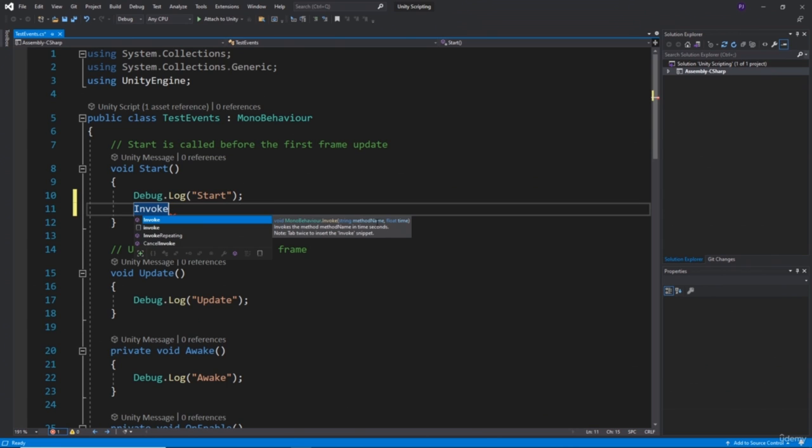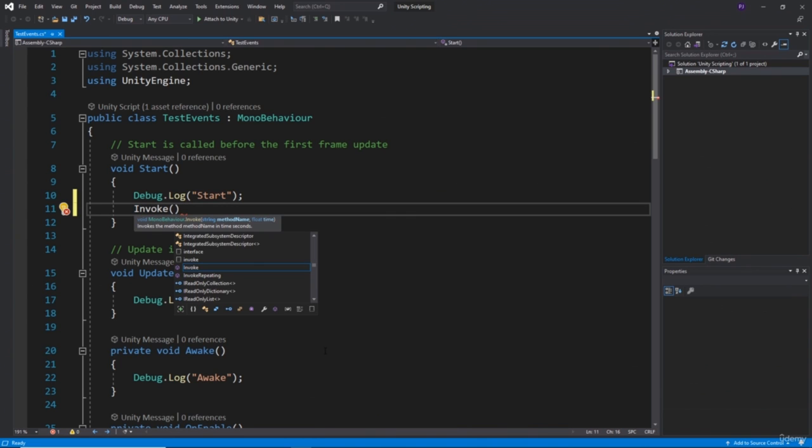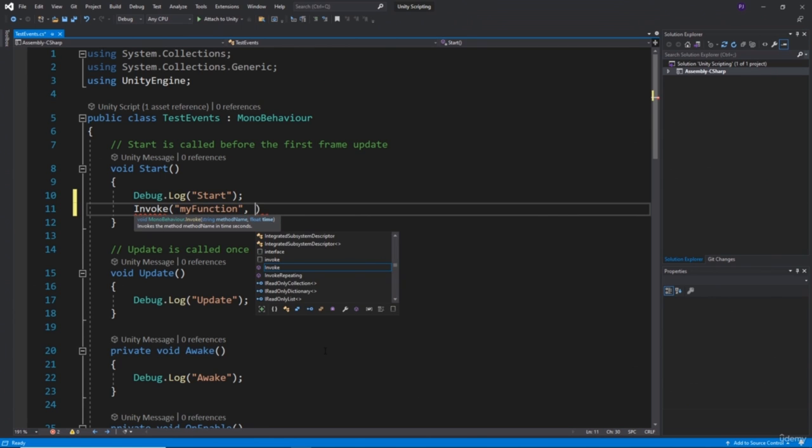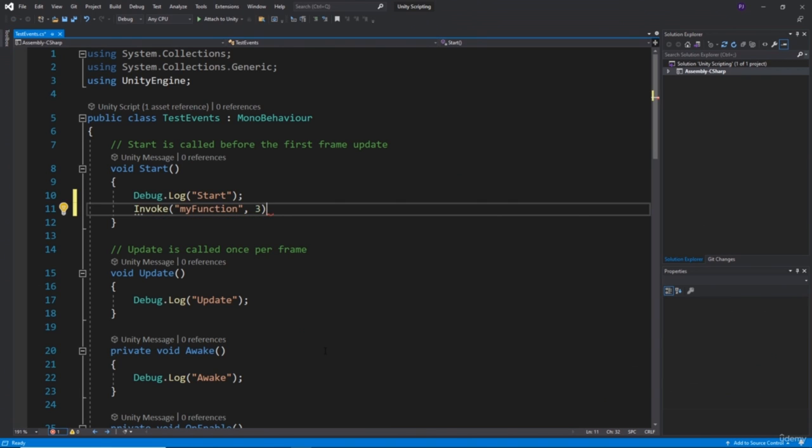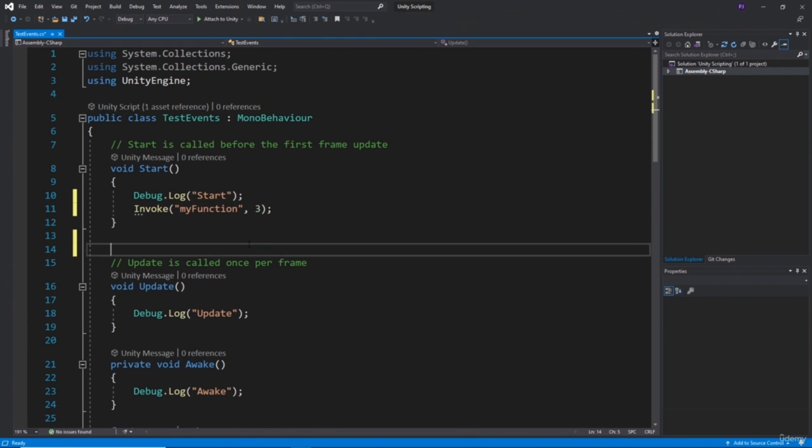So the method name is going to be basically a new function or method. Okay, it has to be in string quotations. So let's say I'll call it my function. And then afterwards, it's going to require some kind of time. So let's say 3 seconds. Now I need to write this my function for this to work. So I'll just put it underneath here so that we can clearly see this.